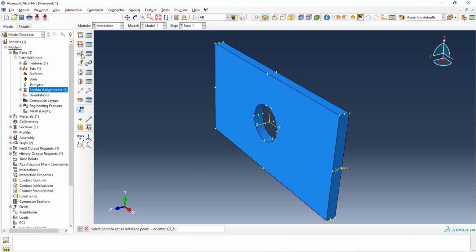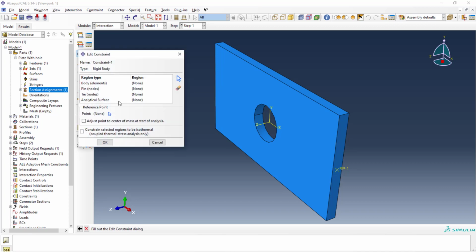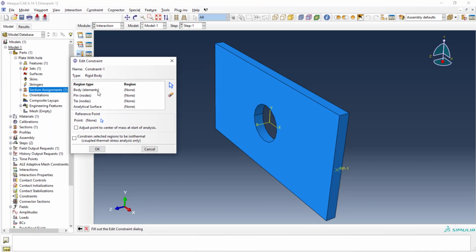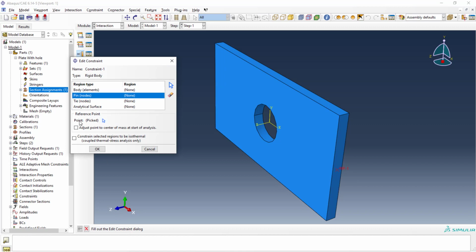Next I need to define the constraint. I'll click on create constraint. I want to define the rigid body constraint. Click on continue. Your kind of constraint you want. So I need the pin connectors. Before that, I need the reference point to be selected. Just click on this option to select the reference point, that is RP1. Click on it and just select this. Once you've done, it shows it is picked. Here I need to define the pins.